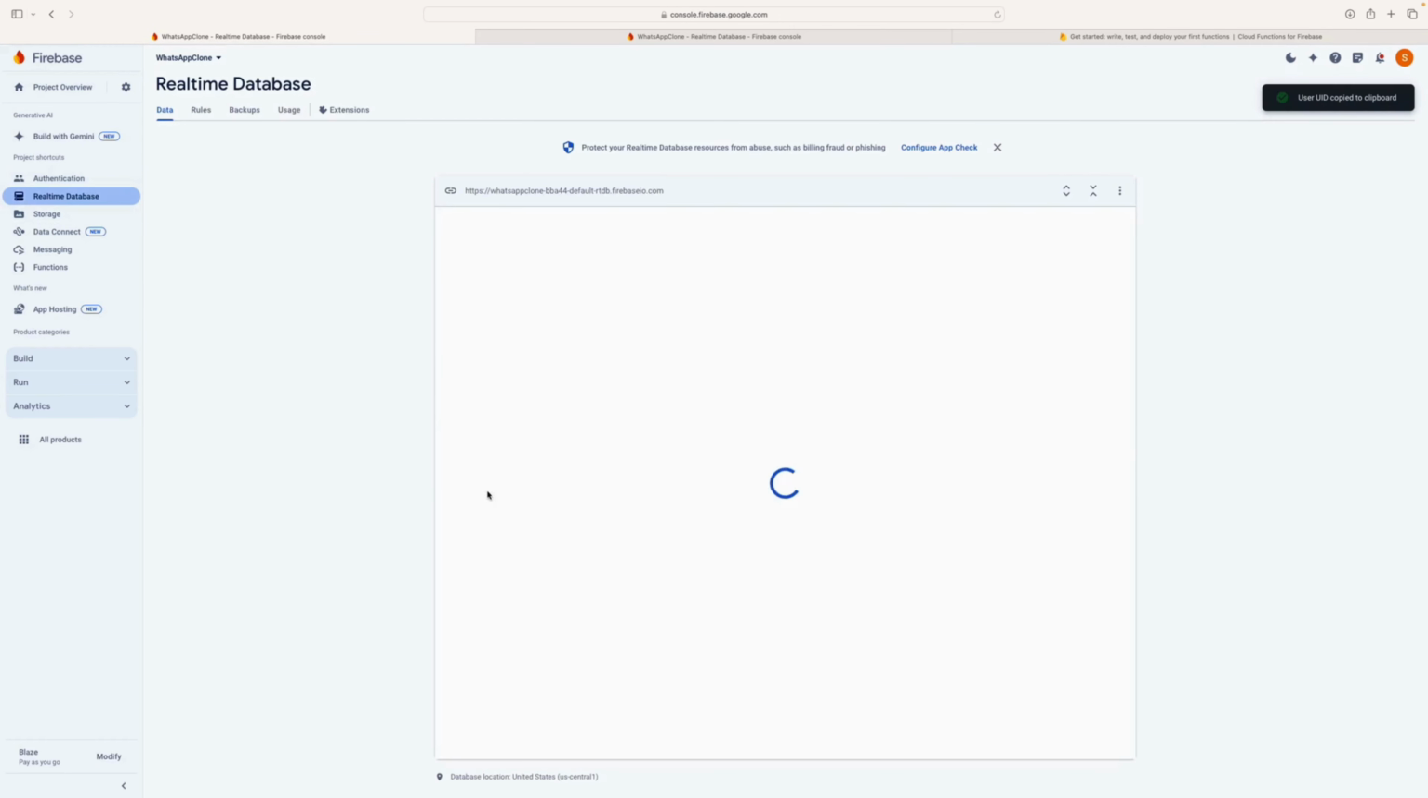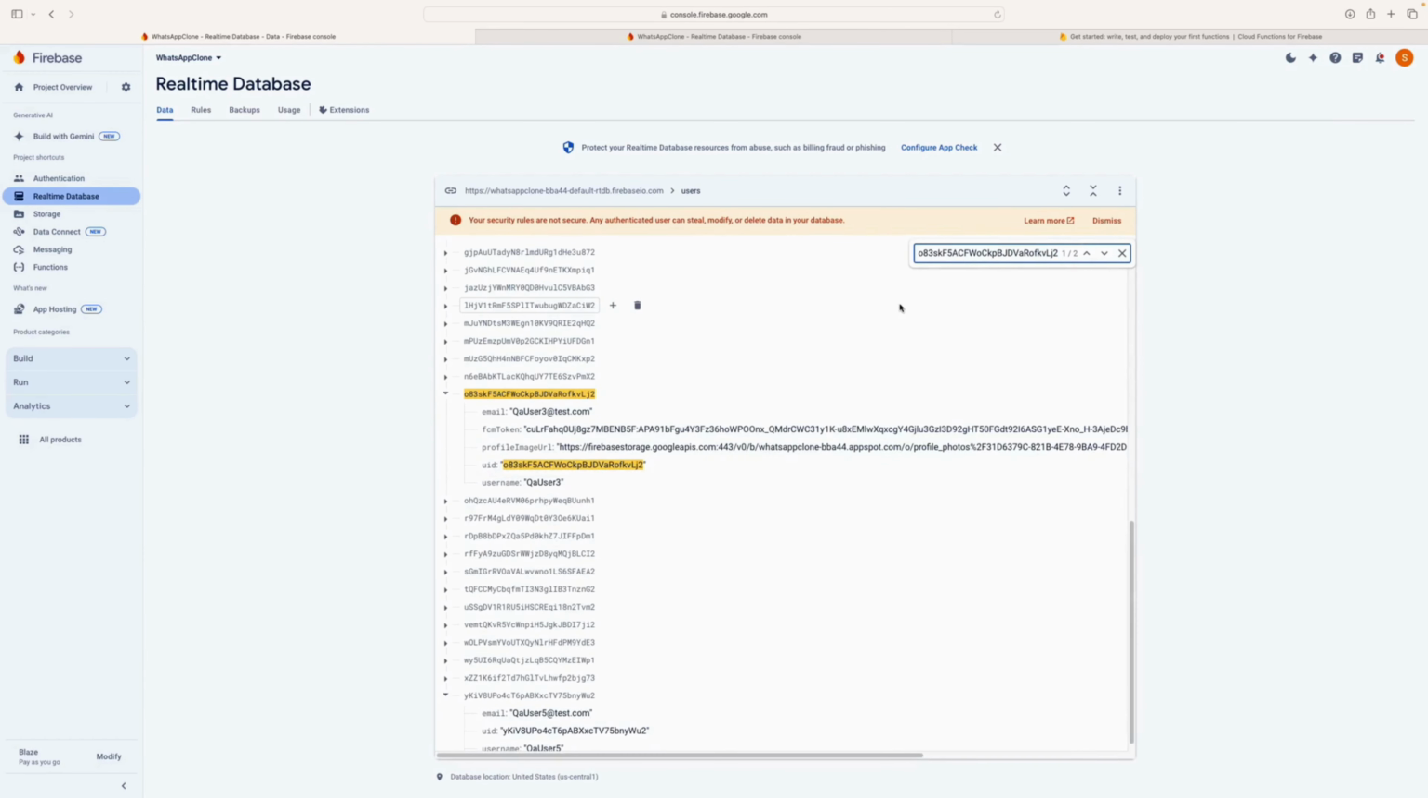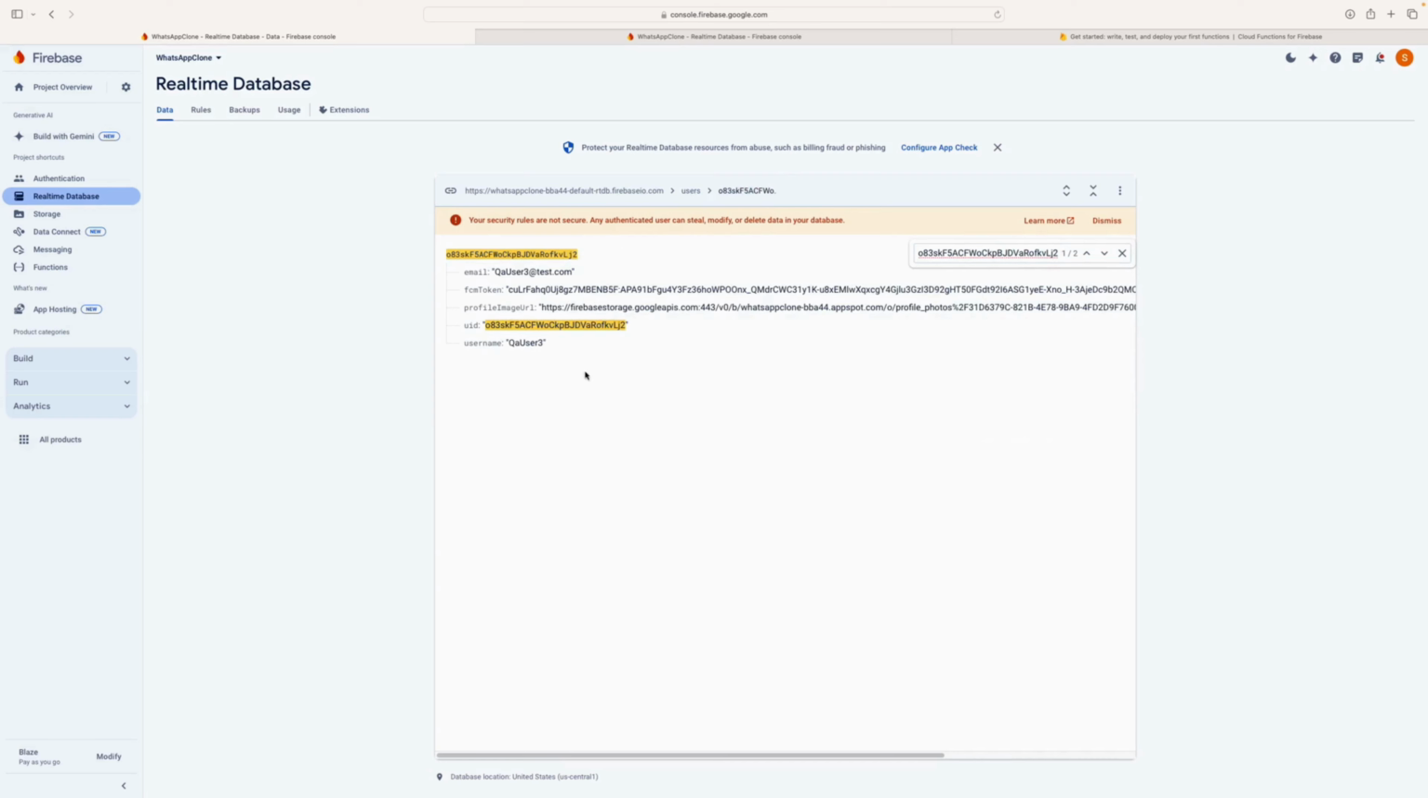I'm going to jump back to my real-time database. I'm going to go into my users node, and I'm just going to Command F, paste in the QA user, and look at that. That's my QA user 3. So if I jump in here, look at that, guys. We have FCM token, and we have stored our FCM token successfully. Which is awesome, guys.